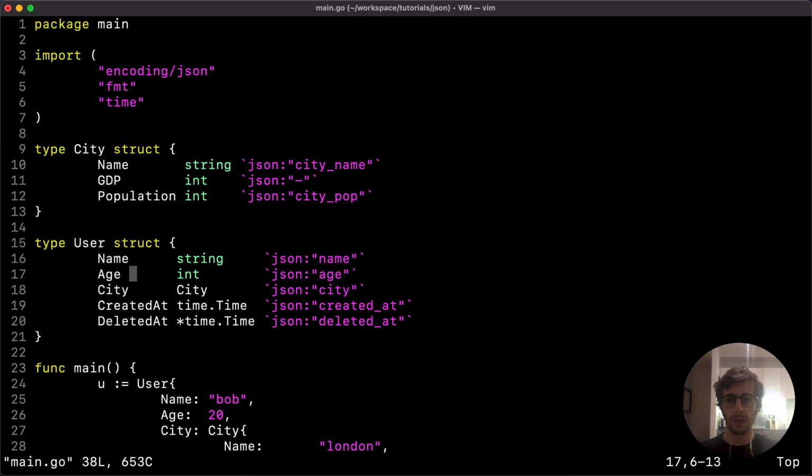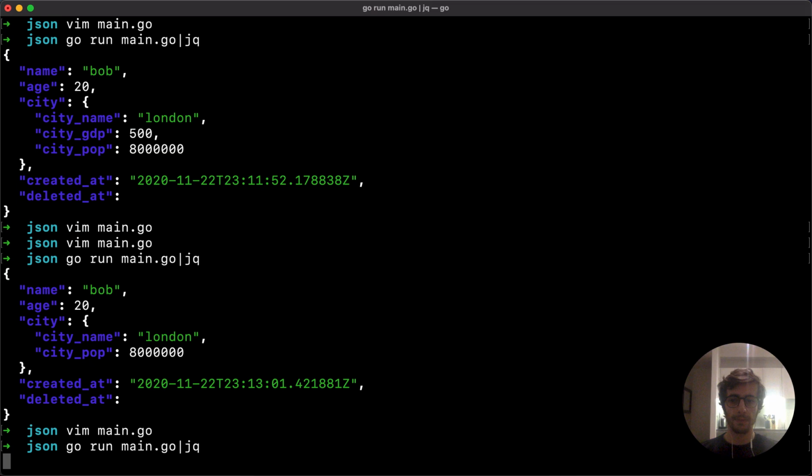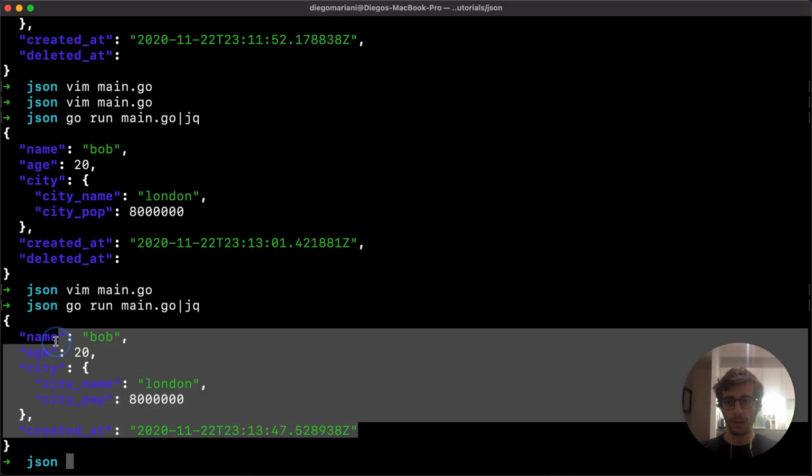There is also one other interesting thing around the output. If a field is not set, you can decide to remove that field altogether. So for optional fields, for example deleted at, it's not always present. So you could say omitempty, just using the comma after the field name and then omitempty, and that will remove the field from the JSON output only if the field is not set. So now we don't have deleted at anymore.